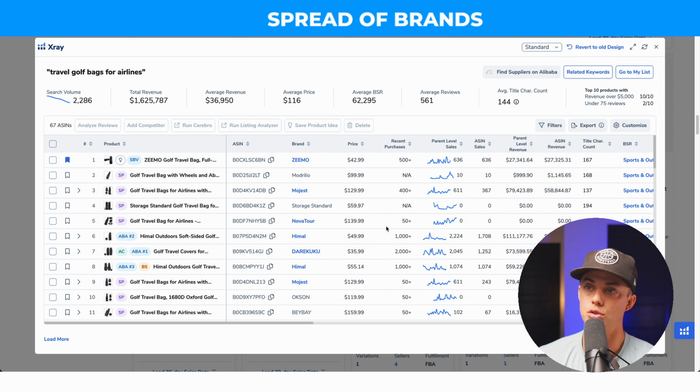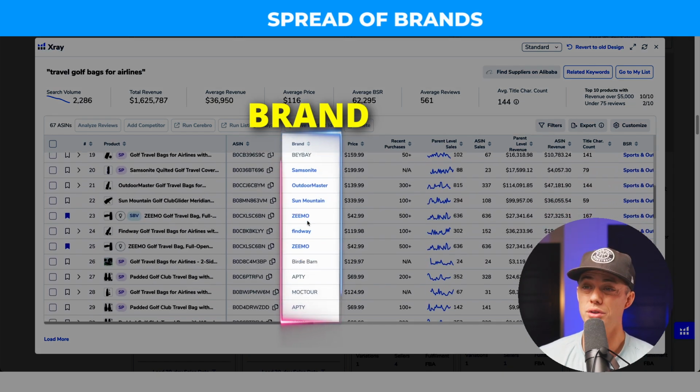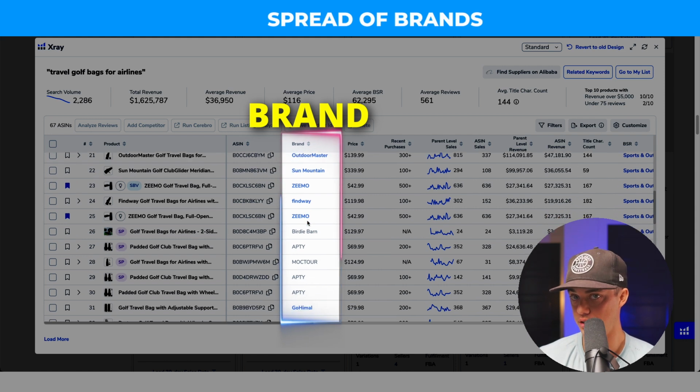Spread of brands. In Xray, do a scroll and pay attention to the brand names. We want lots of brand names, all getting sales. If there's only a handful of brands, it may be hard to break through.